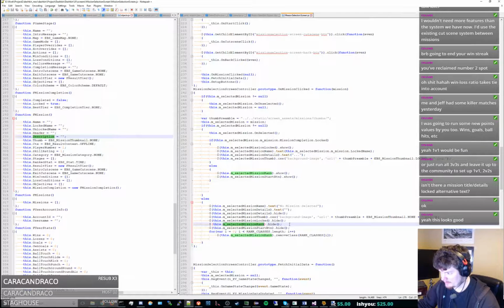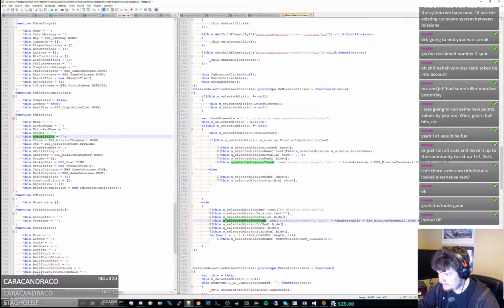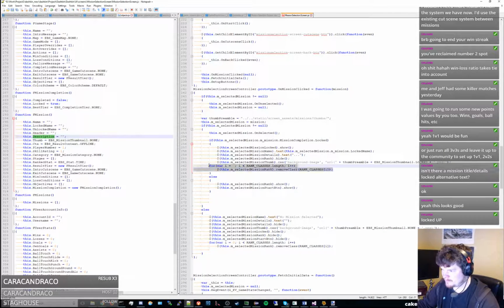Okay, so we got the rank. We will hide the rank. Details is not hidden, it's just blank. We'll remove any classes from the mission rank.